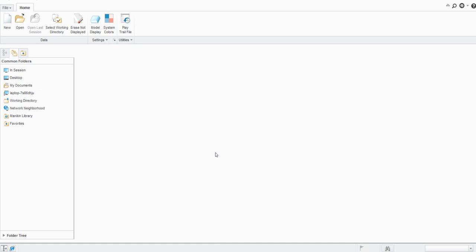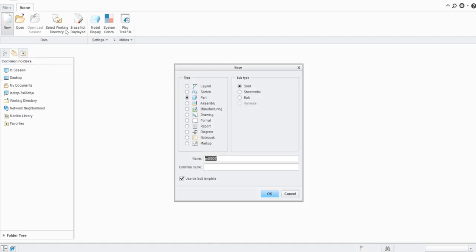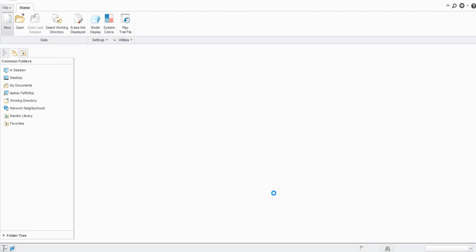So in this lecture we are going to discuss some of the geometries in Creo Parametric Sketcher. So let's start with a new model here. Create a new model, and we'll keep all this information as it is, and let's click OK.